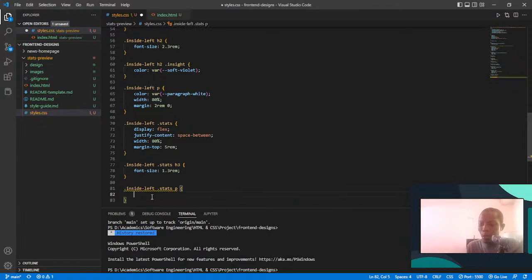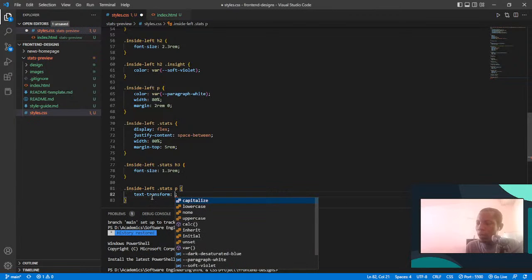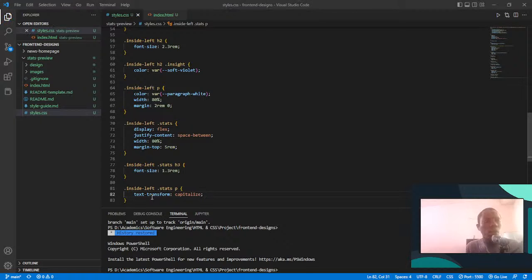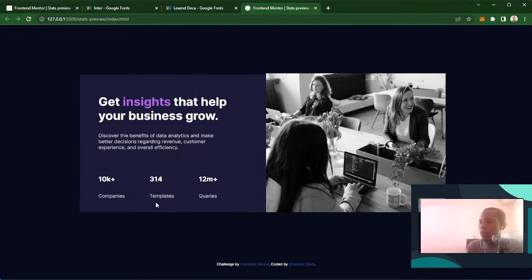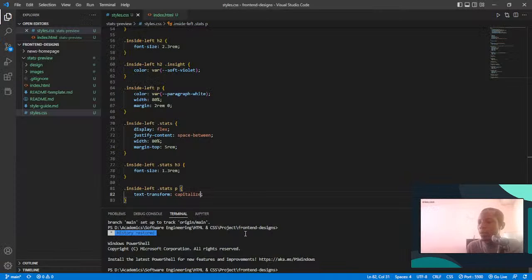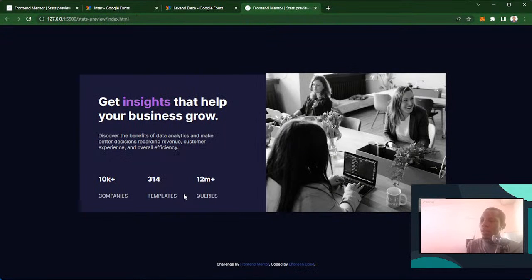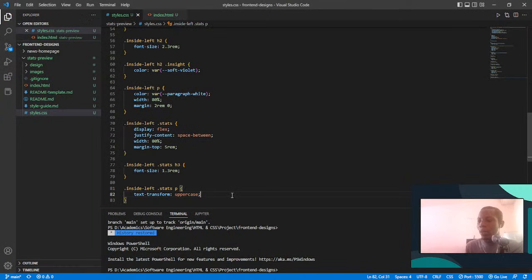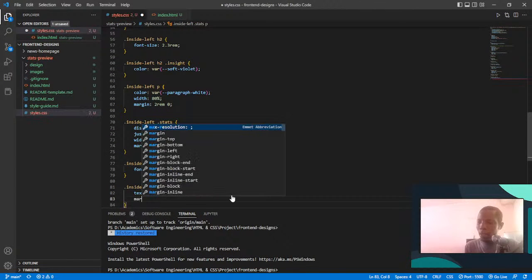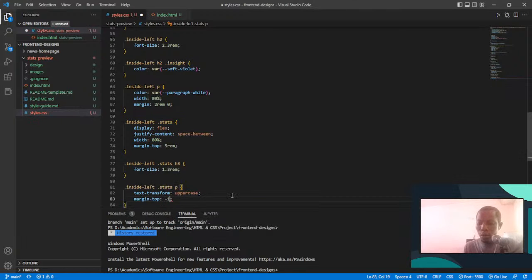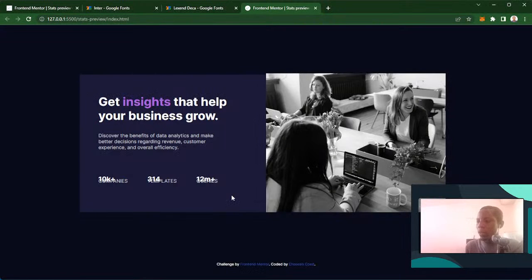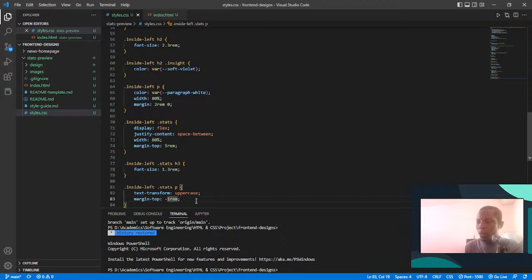All right, so here for each of these, that is the inside left dot start, for the paragraphs, what I want to do is the text transform, then capitalize. Okay, no, so uppercase, sorry, should be uppercase. All right, then I need to get them to move up, so probably use margin top negative 1 rem. This is too much. Say negative 0.5 rem.